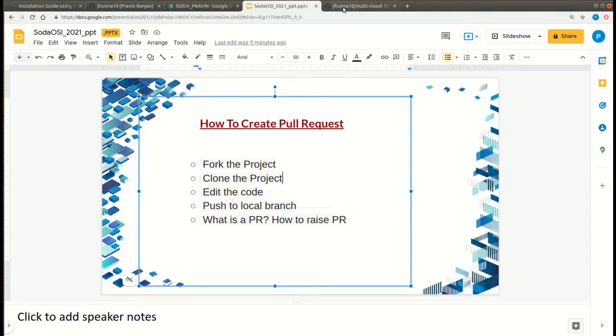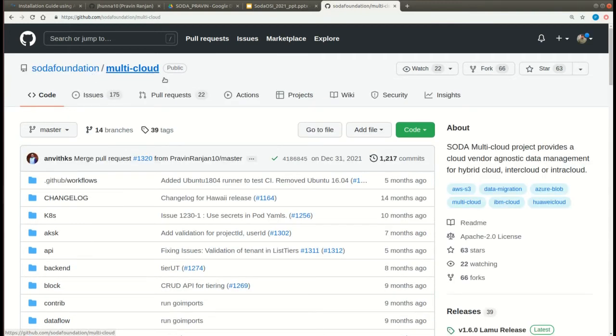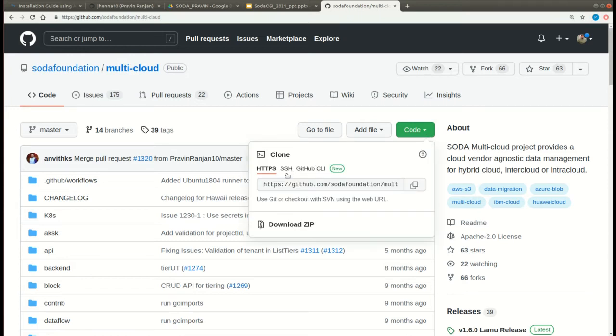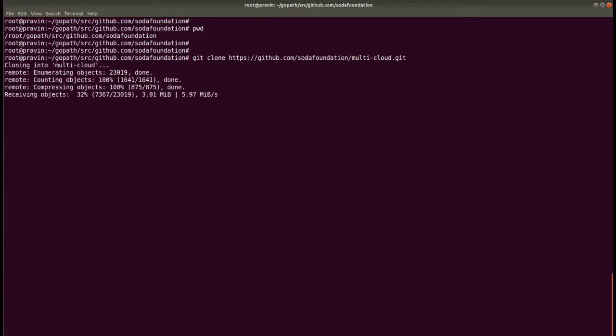For that I go to the Soda Foundation multi-cloud. So this is the Soda Foundation multi-cloud. In the green box you can see there is an option to clone the project. Basically the link is given here. Simply copy it from here, and once copied, type the git clone command and paste the link. Now you can see that it will take some time, and the whole code will be copied from the remote to your local machine.